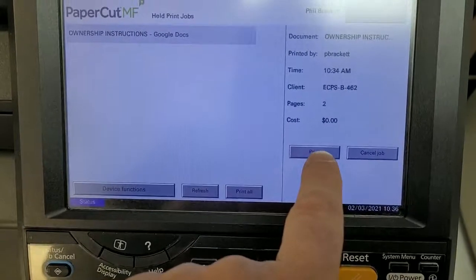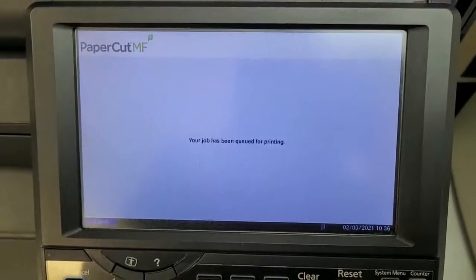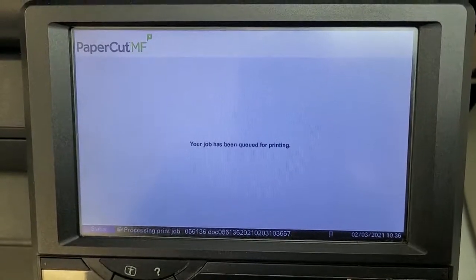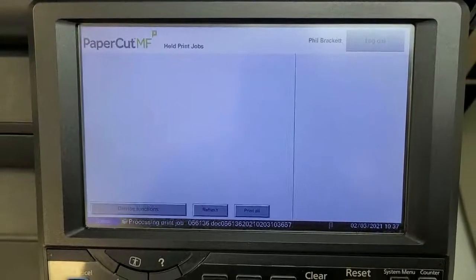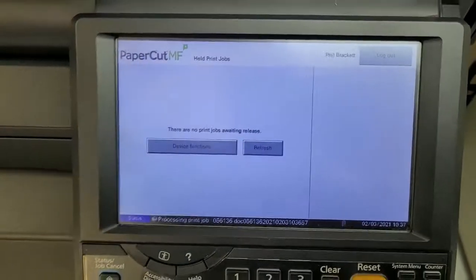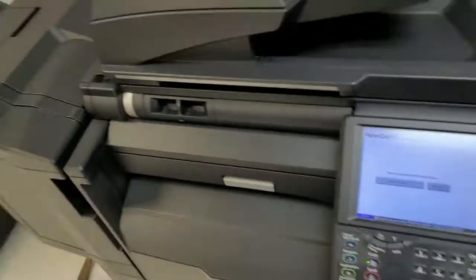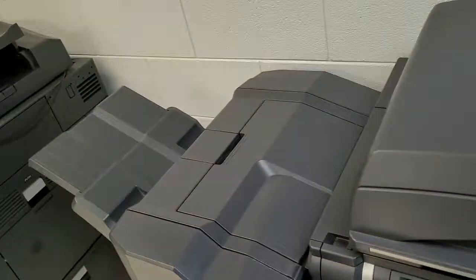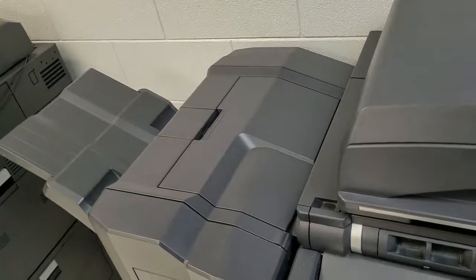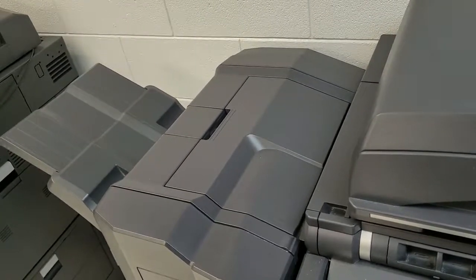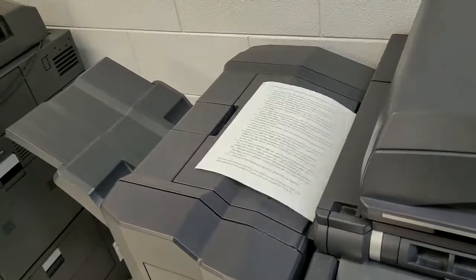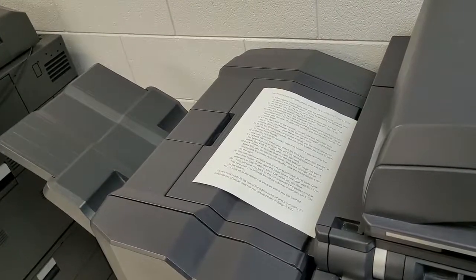I'm going to print it. And so then it says your job has been queued for printing. And the copier is going to print. You can see that it's firing up. And it's going to spit out my print job while I'm standing in front of the copier. And there it is.